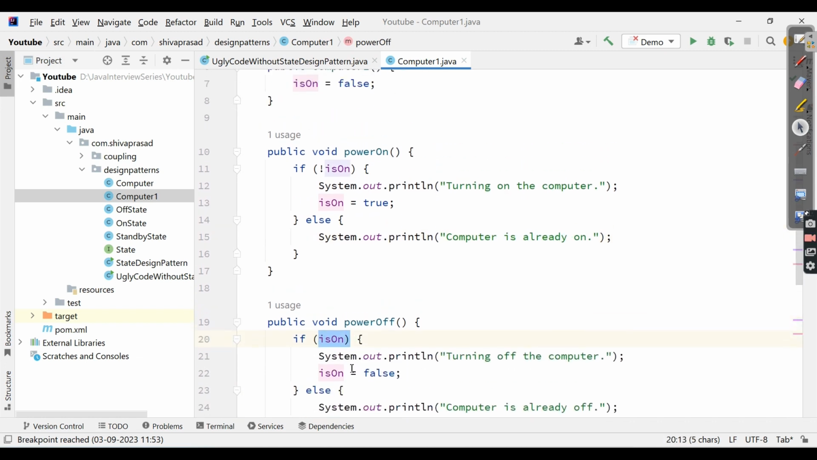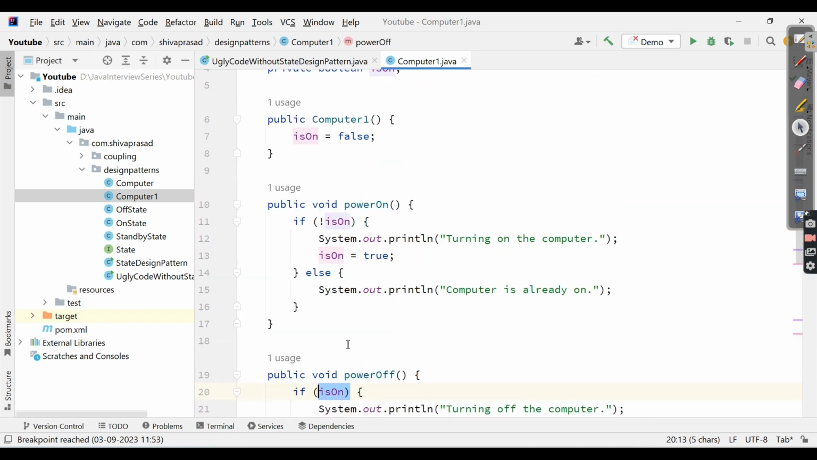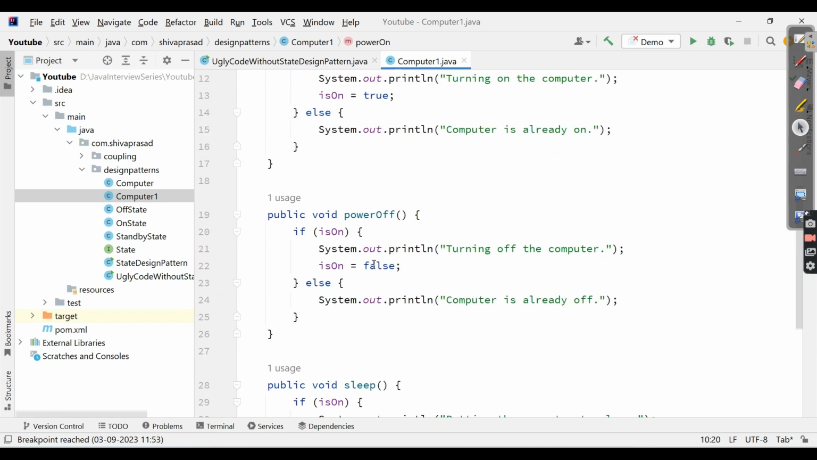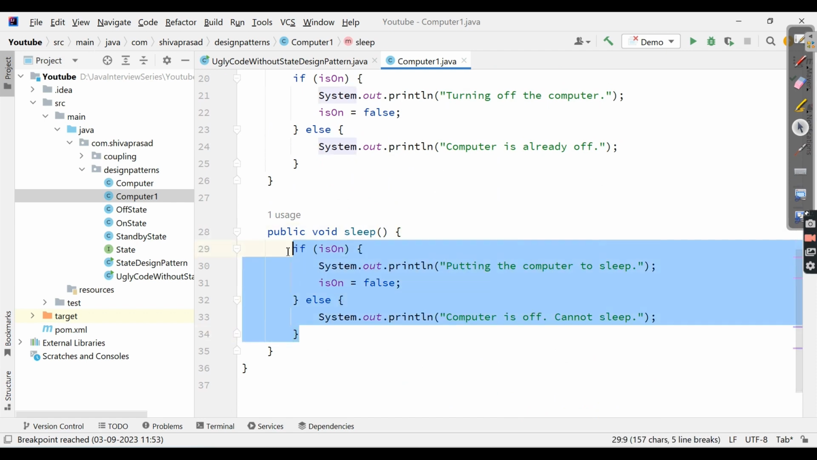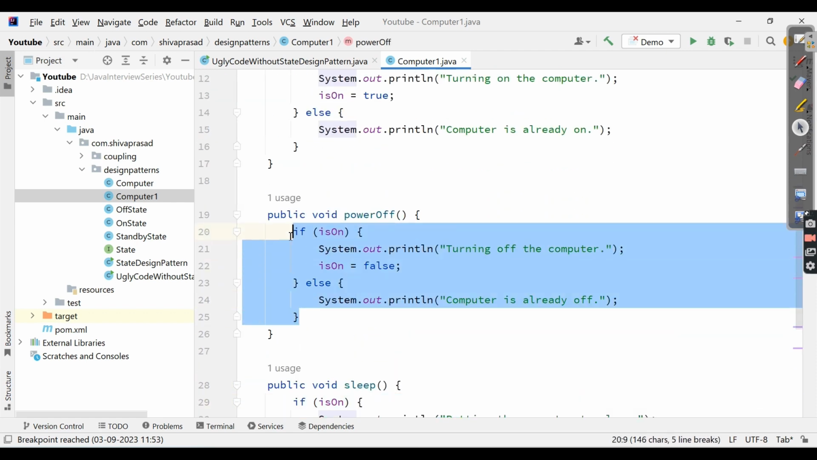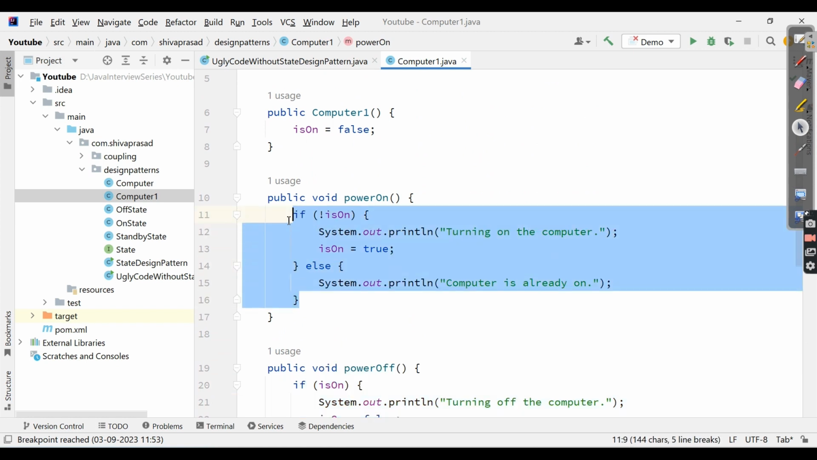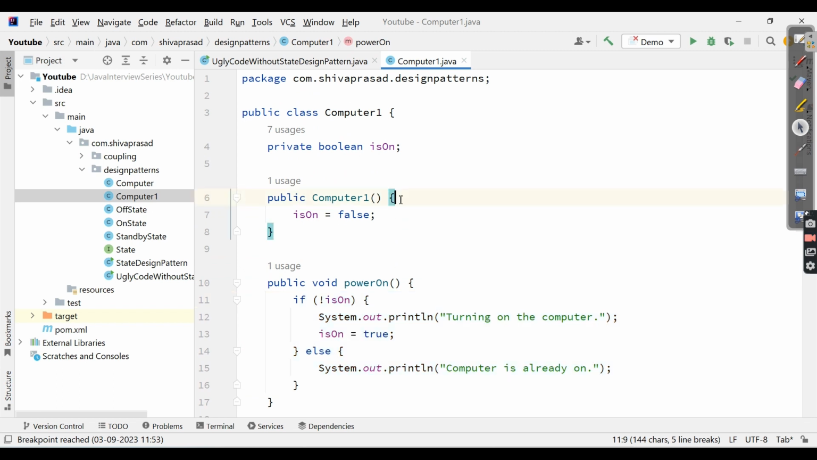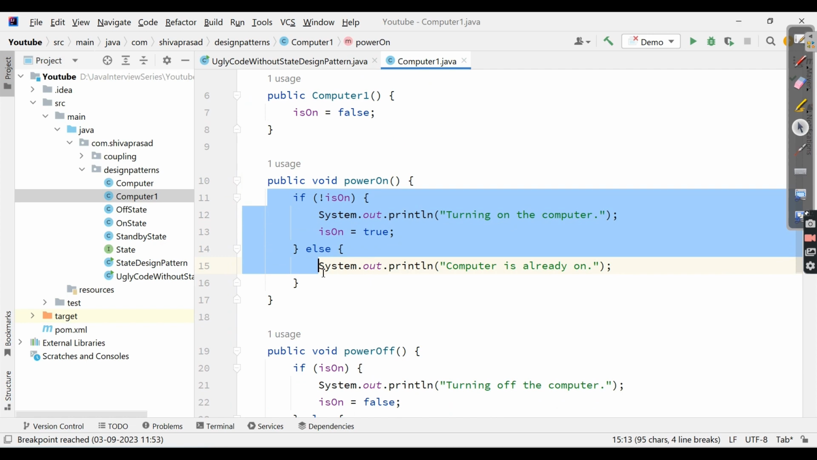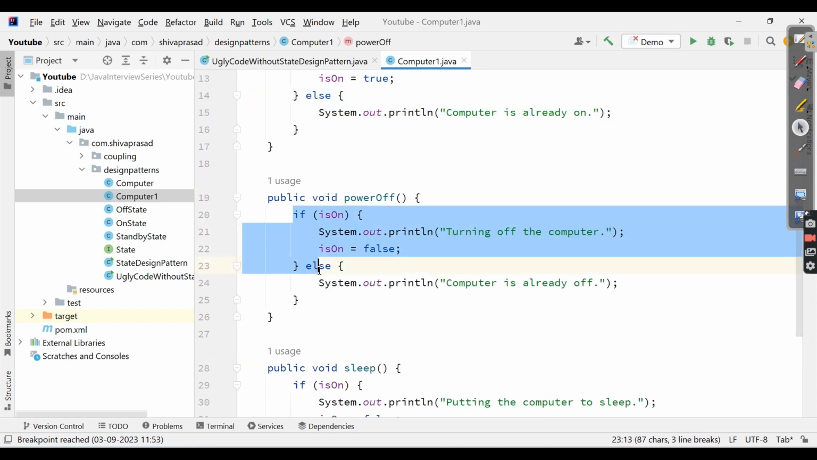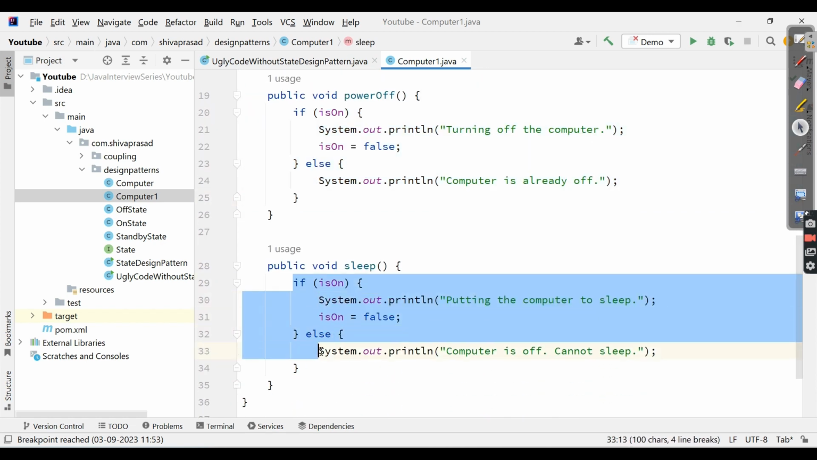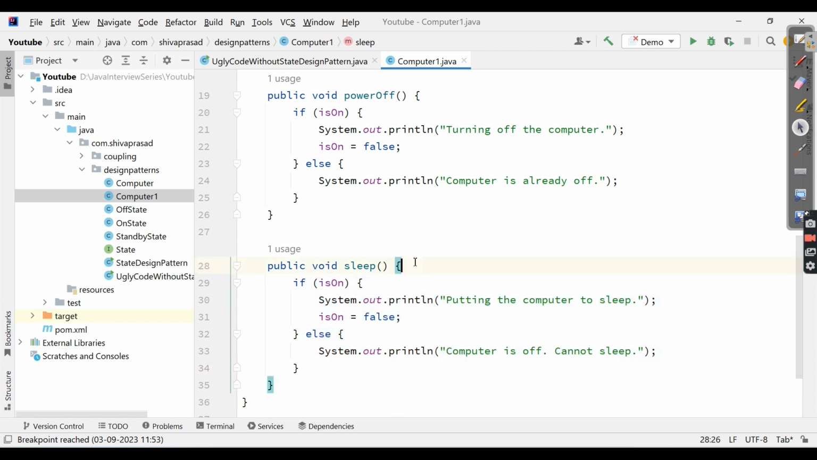Here also the condition is checked. You can see, to perform power on, power off, sleep, how many if-else conditions you are writing. This is just a sample example. In your real-time production code and real-time problem, there might be n number of conditions coming into the picture, or there might be complex states which can represent an object. So it is not a good code practice to write this many if-else conditions to deal with the object state change.